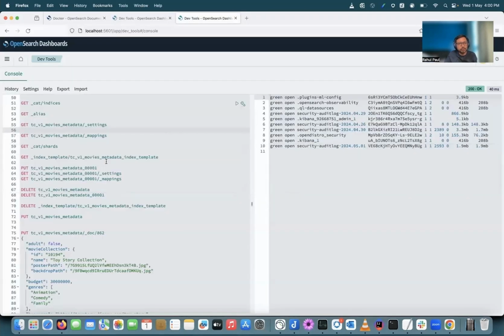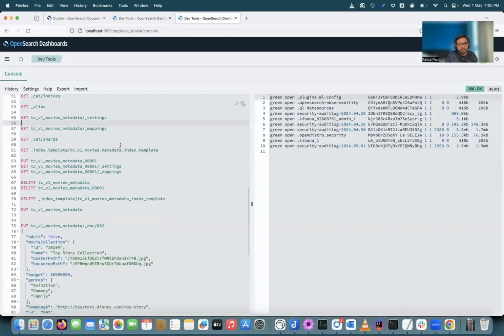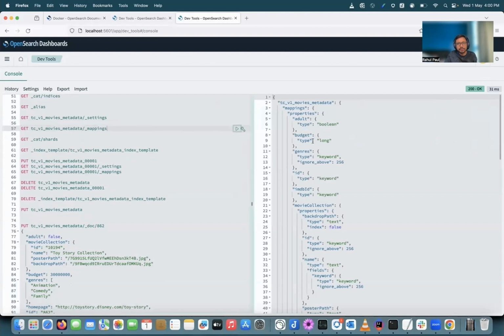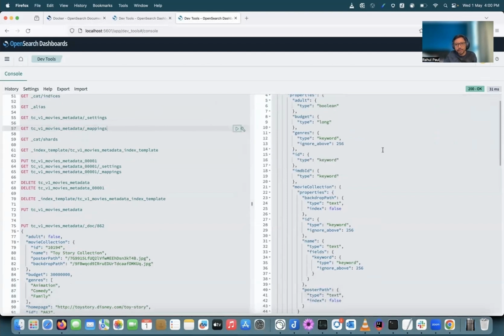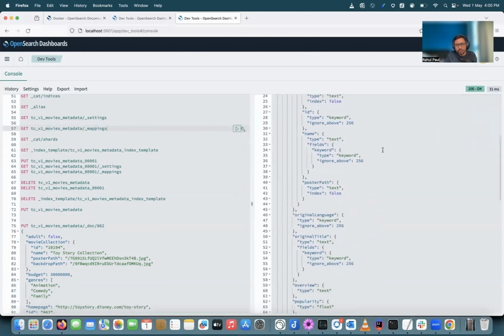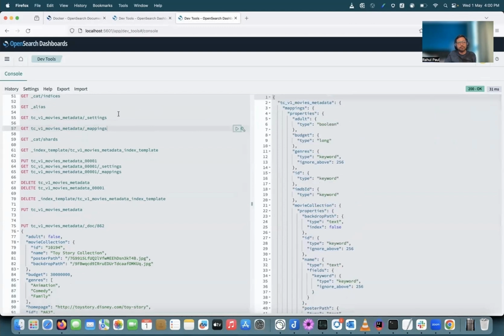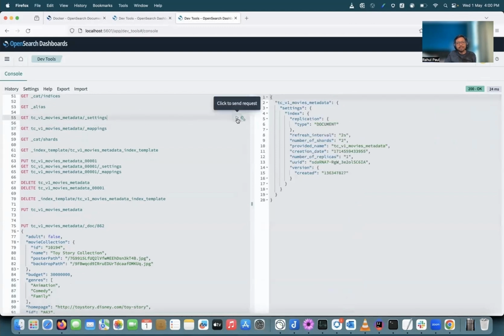So let's take a look at the index. The mapping: you can see the mapping is whatever we had provided, it will use the same mapping. Let's look at the settings and see what the settings mean. The most important thing is the number of shards and the number of replicas. So the number of shards is 2, and the number of replicas is 1.